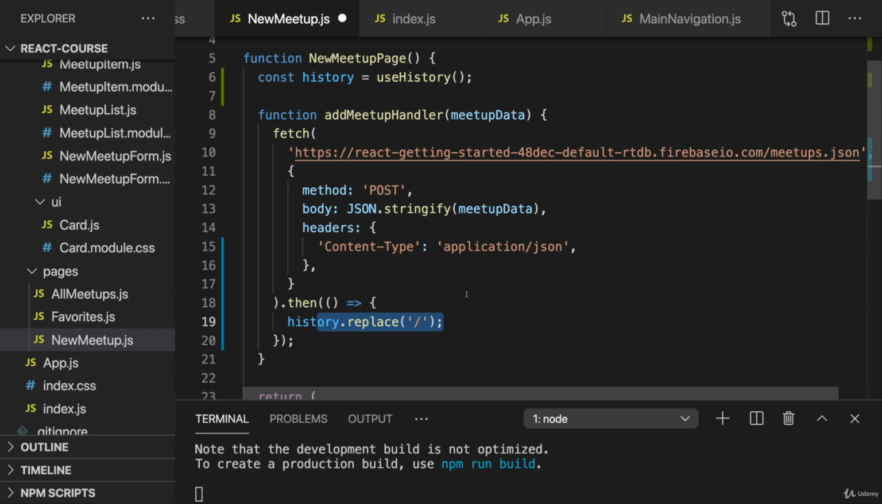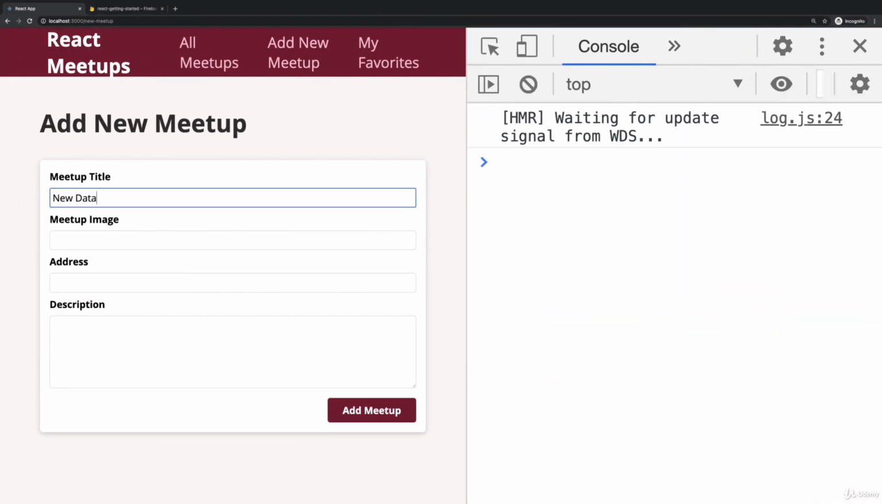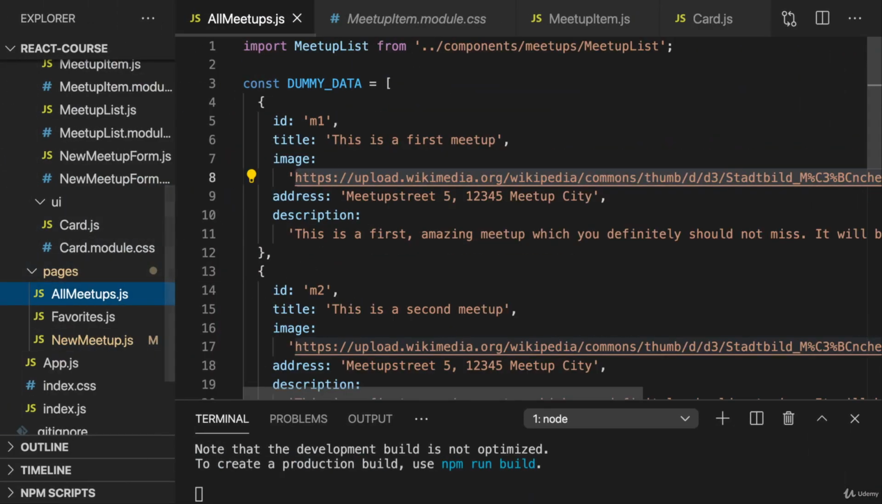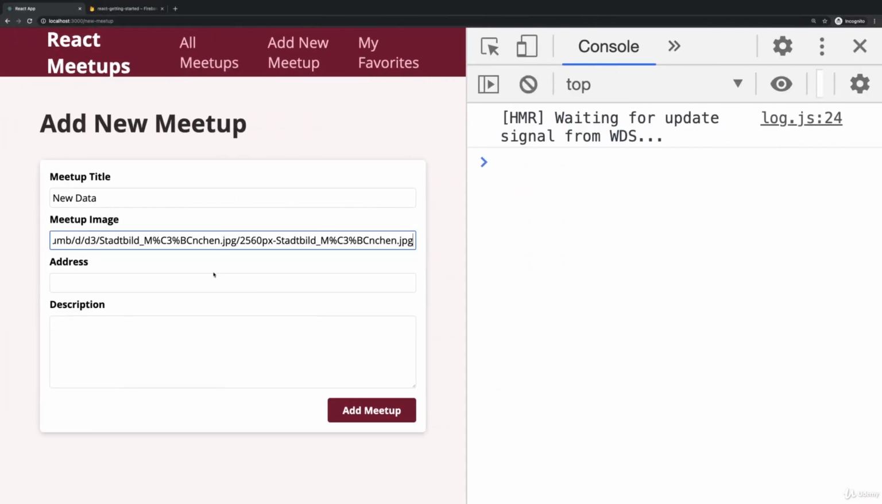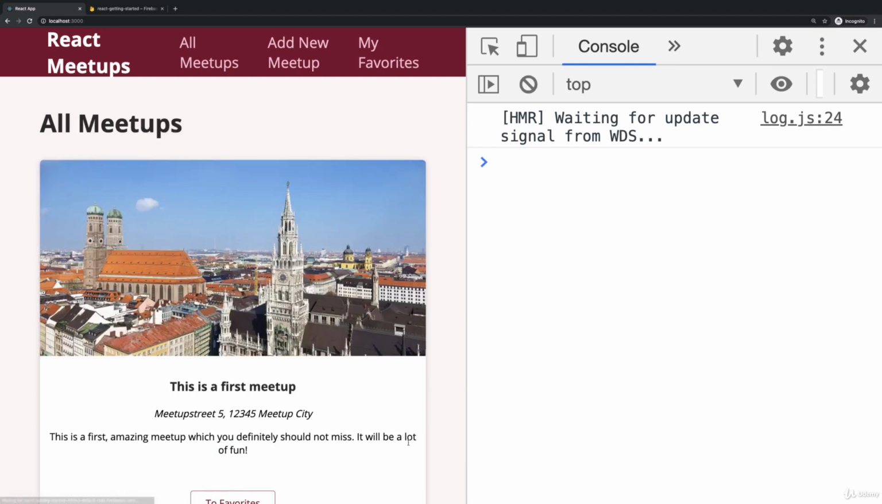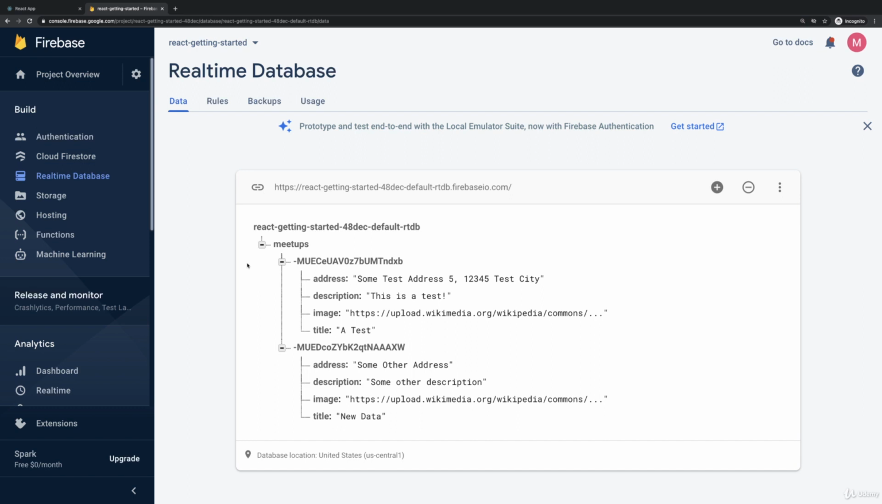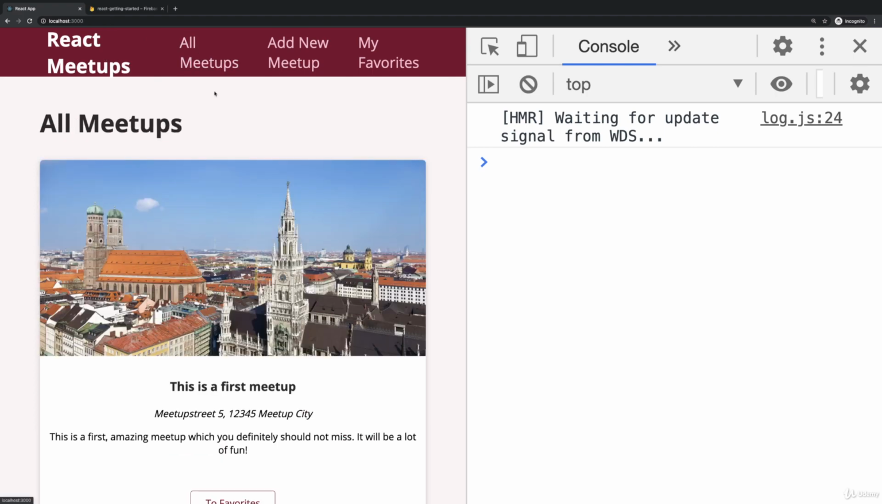Now, with that, we're navigating away once the request succeeded, and therefore, let's now give this a try. Let's save this and enter some new data. I'll repeat using that image here, that dummy image URL, some other address, and some other description here. And then I'll click on Add Meetup, and you see that I'm now navigated away. And going back won't get me back to that form. And on Firebase, we of course now also have that second meetup added here. And that's how we can navigate programmatically and leave that Add New Meetup page once we're done.